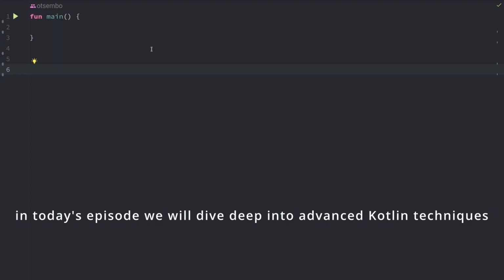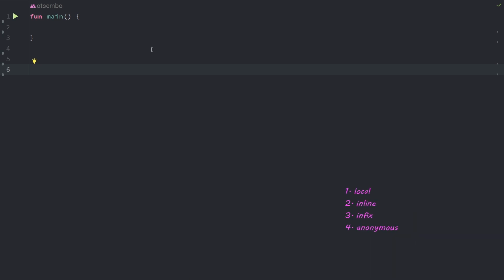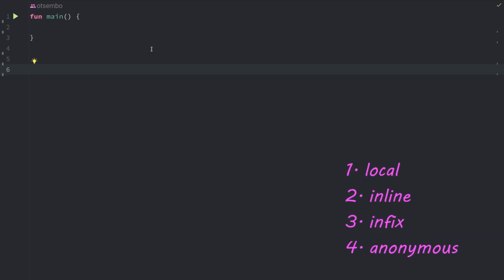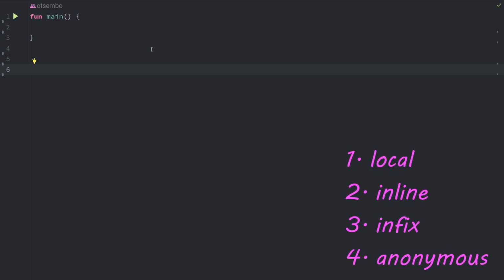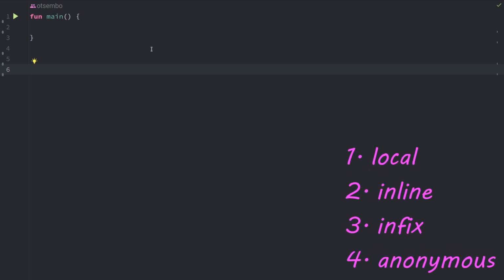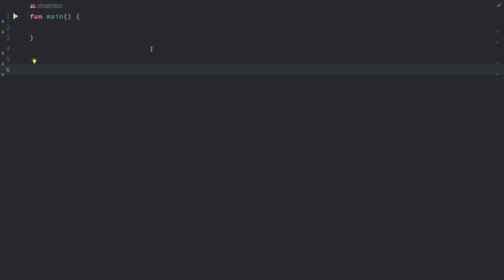In today's episode, we will dive deep into advanced techniques when dealing with Kotlin functions. By the end of the session, we'll cover the following types of functions. We'll look at local functions, inline functions, infix functions, and anonymous functions. First, we'll start with local functions.